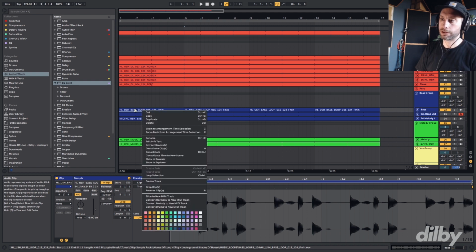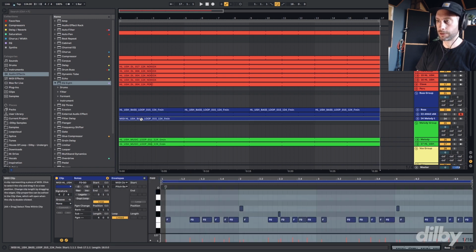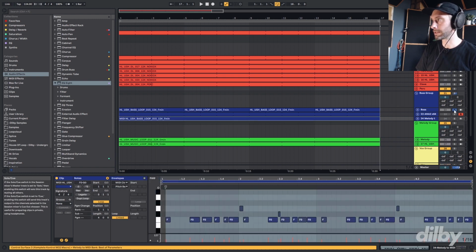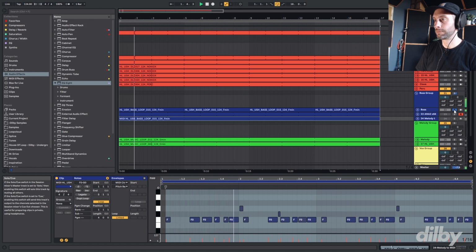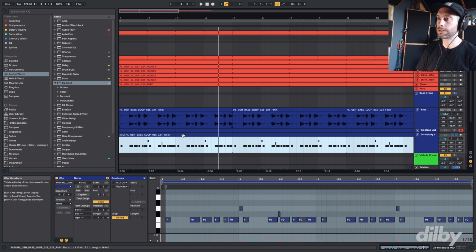You can just right-click on an audio sample and go convert melody to MIDI track. This is what it comes up with. So let's have a listen to the bass line. And this is what Live says it's doing. It's kind of gotten confused with the side chaining on this bass and decided that it should put in some extra notes and things. I'm not a huge fan of this melody to MIDI converter.